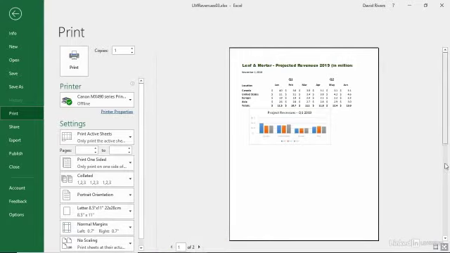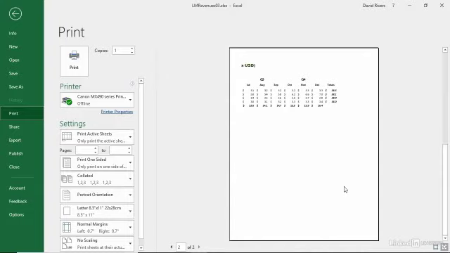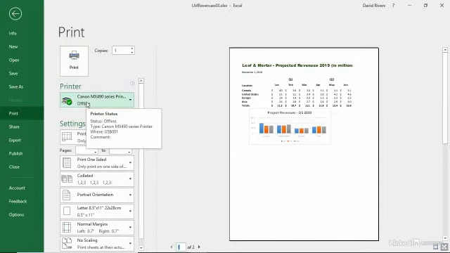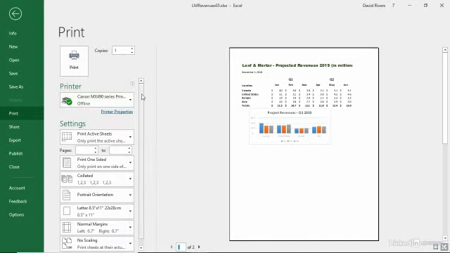We can scroll down to see page 2, or we can use the navigation arrows down here to go from page 1 to 2. This might make more sense if it were in landscape mode and maybe squeezed down to fit on a single page. So over here on the left where we see the big print button, we're not ready to print quite yet. Down below is where you select your printer, and your options may vary from mine depending on the printer and type of printer you're working with.